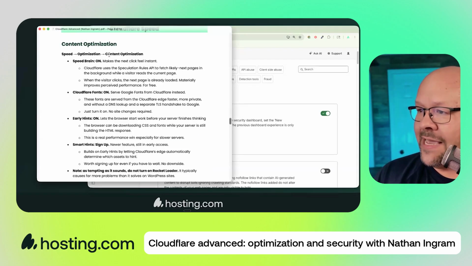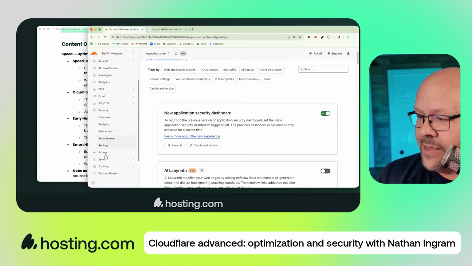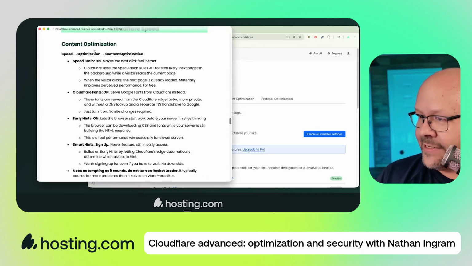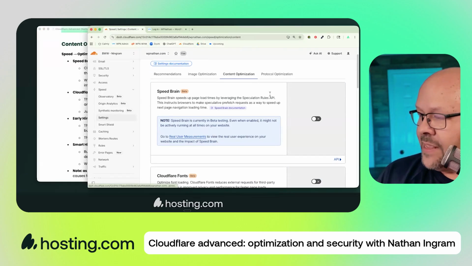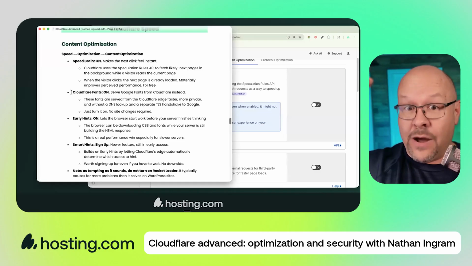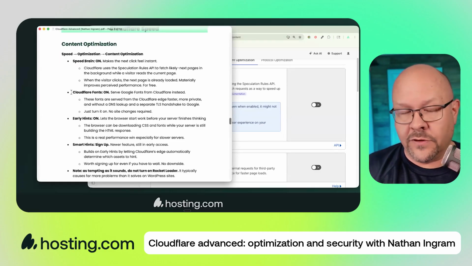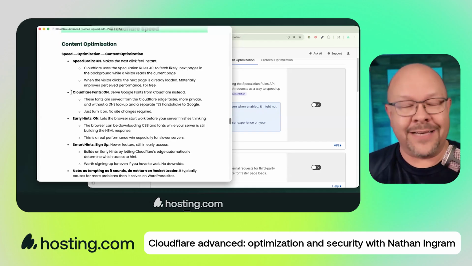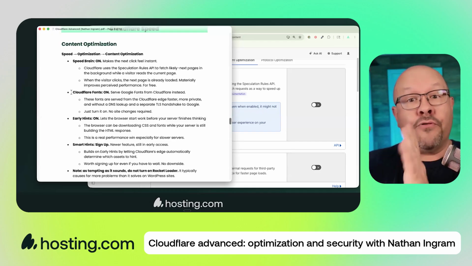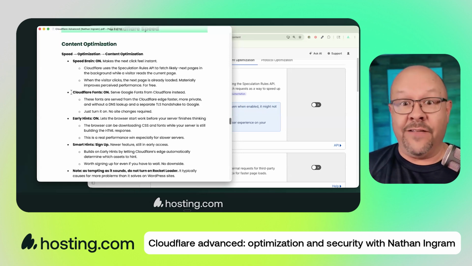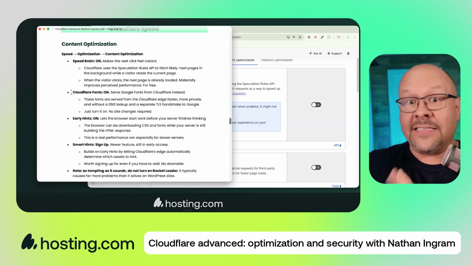So what we're going to do is speed optimization, content optimization. So here in the menu, speed, and again, speed settings, sorry about that, content optimization. Now, let's talk about SpeedBrain. What SpeedBrain does is at the network level, it starts using the speculation rules API. Now, what in the world does that mean? It means that Cloudflare is going to start looking at all the links on the page that your visitor is viewing and preloading those in its cache so that when your visitor clicks on one of those, it feels lightning fast because all that stuff is preloaded.